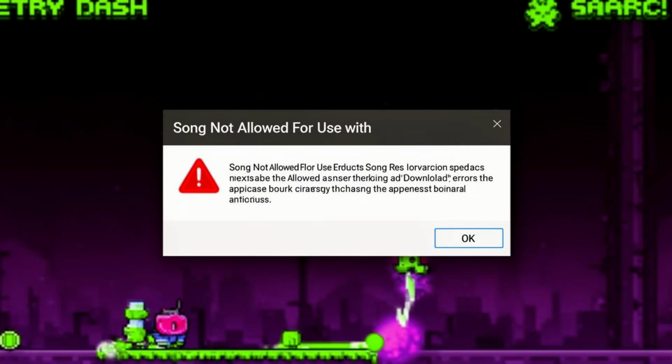Hello everyone, in this video, I'm going to show you how to fix the song not allowed for use error in Geometry Dash. So step number one is you have to identify the error. When you encounter the song not allowed for use error, it means the song has been restricted by the artist on Newgrounds. So don't worry, there's a workaround.